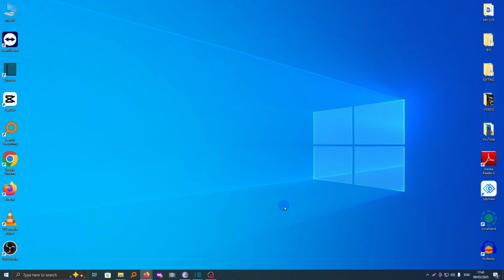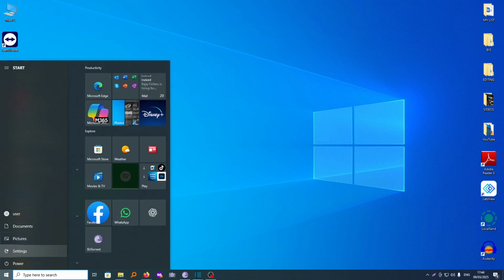In this video, I'm going to show you how you can change the size of your cursor in Windows 10 or Windows 11. As you can see, my cursor is too big and I'd like to reduce the size to an appropriate size. Now all you need to do is to go to Start menu and then click on Settings.